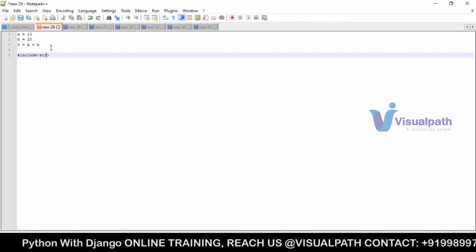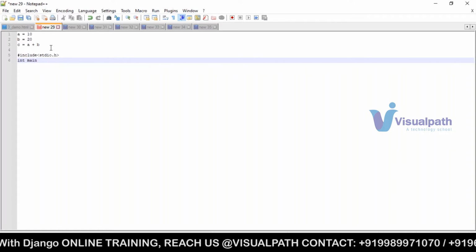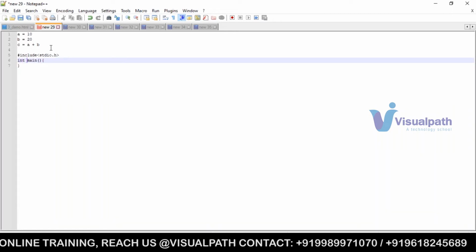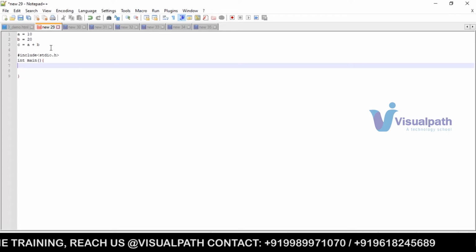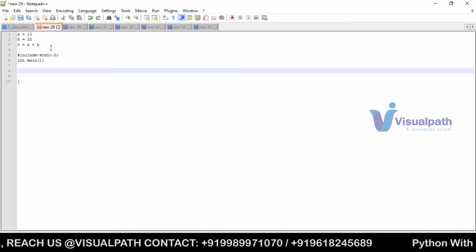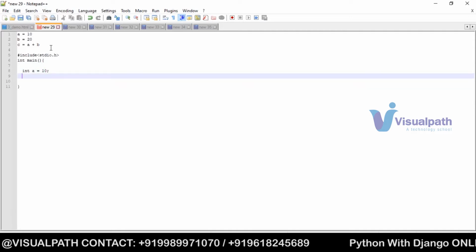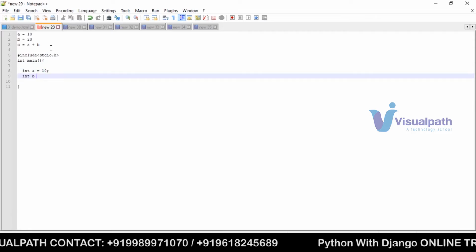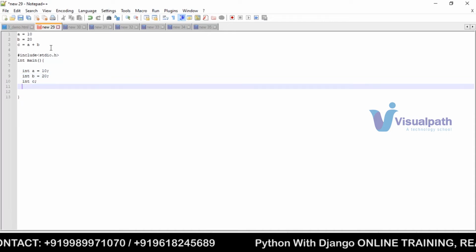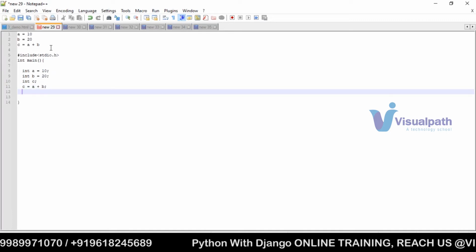First we'll add some header files. After that, we start our program with main. Main indicates this is where our program starts, right? And after that, what is our logic here? I want to add two numbers. So first we declare a variable and assign some value to this variable. Next, take another variable and assign a value, and next declare the result variable, and now c equals a plus b. Next is print.